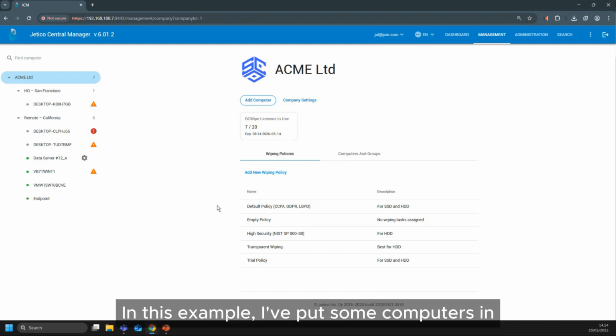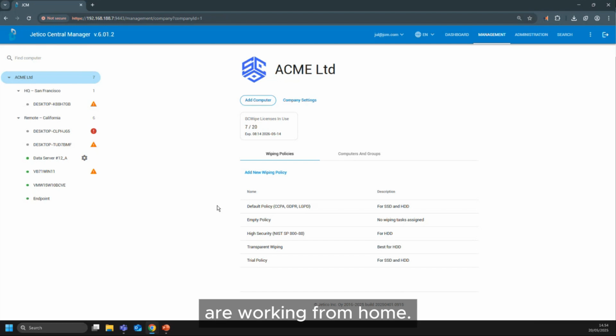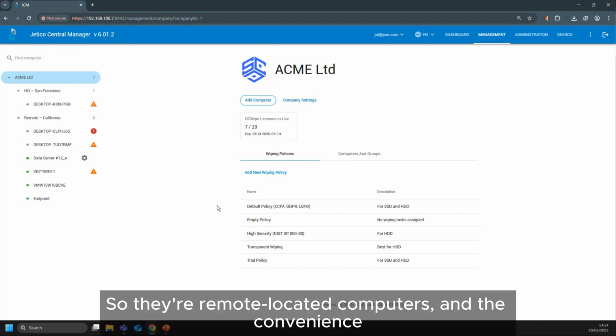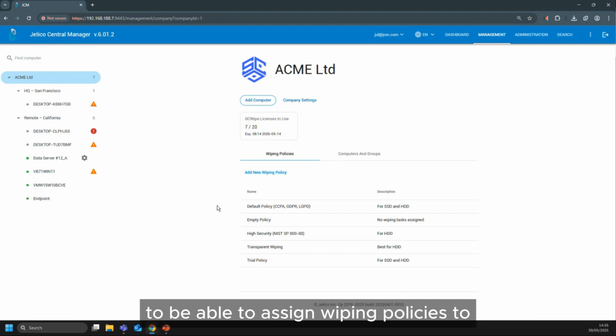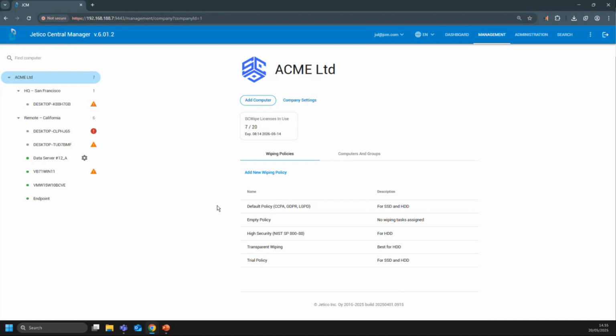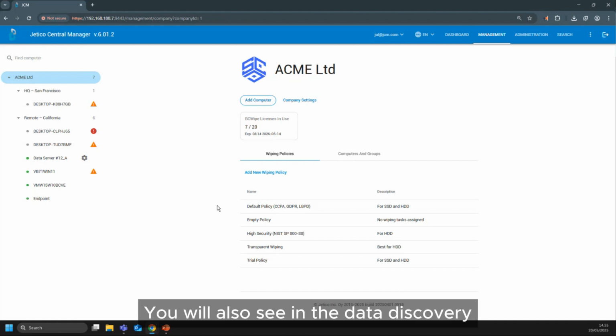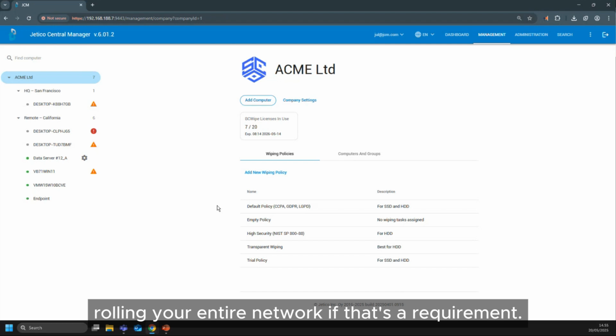You can group them by physical location. Like in this example, I've put some computers in the headquarters group, and then I created a separate group for any computers where the users are working from home, right? So the remote located computers. The convenience of grouping those endpoints is to be able to assign wiping policies to the entire group of computers in just one click. You will also see in the data discovery module that you can limit the search to a specific group of computers instead of scanning your entire network if that's a requirement.